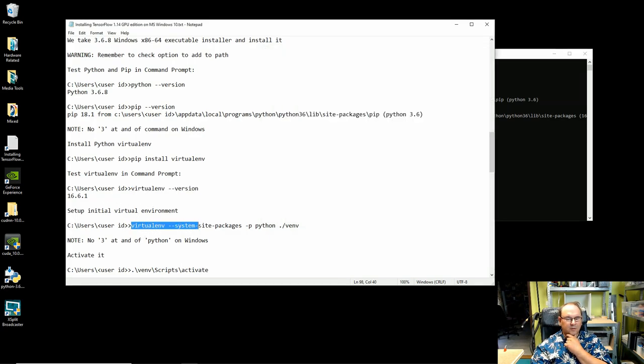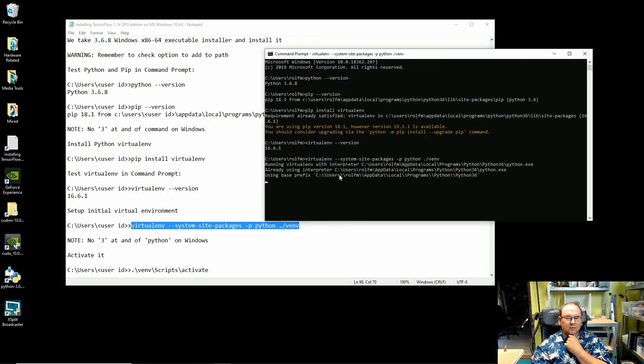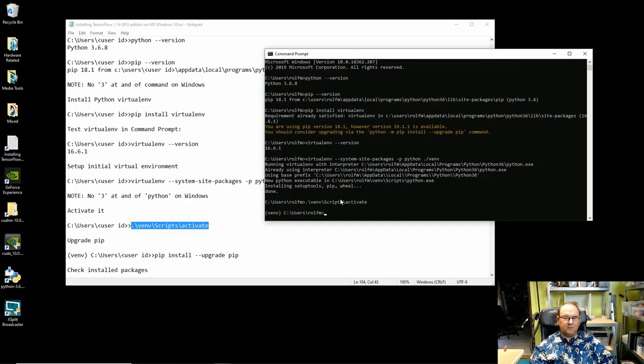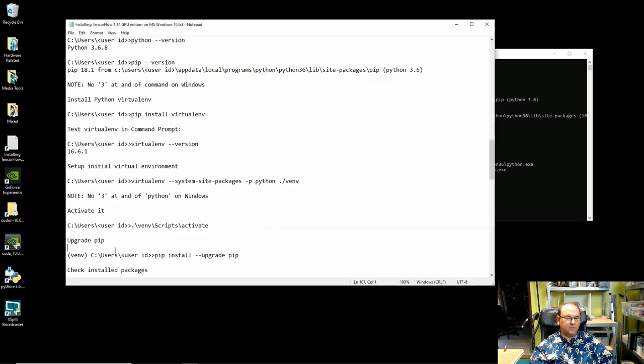So let's just use the virtual environment command, put system site packages and then on Python and the name of the virtual environment. So let that crunch for a while. So it takes the global site packages and puts them into the virtual one. And then to activate it, we'll use this command. So now we're in the virtual environment, and then we can upgrade pip in the virtual environment.